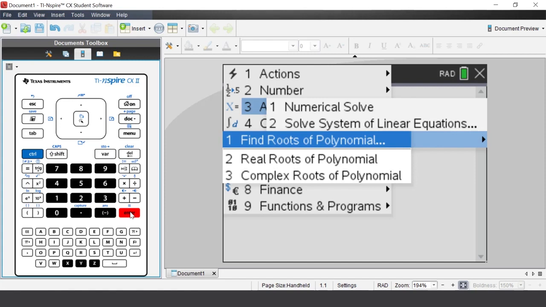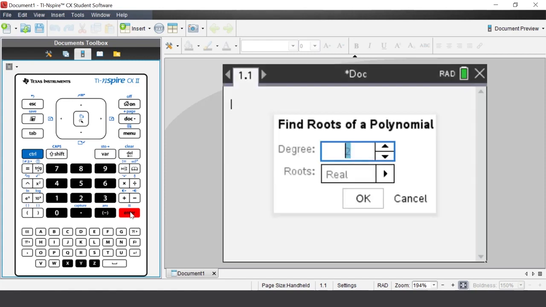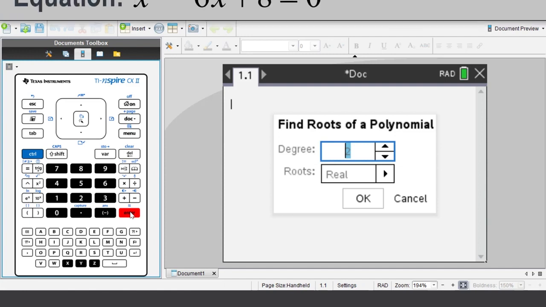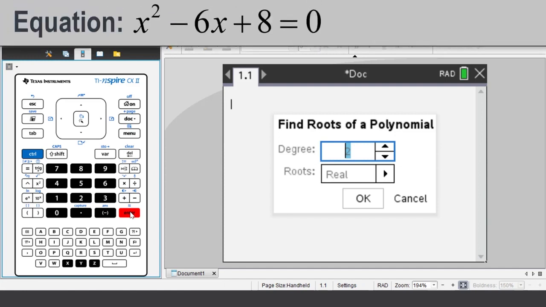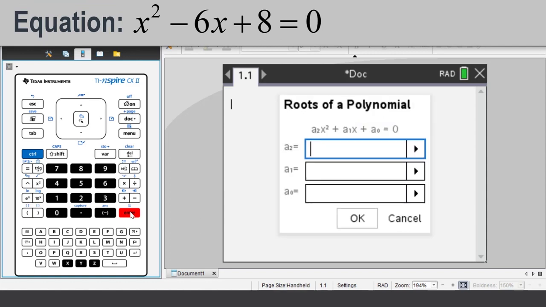Select Find Roots of Polynomials by pressing Enter. We're going to solve x squared minus 6x plus 8 is equal to 0. A pop-up window is shown. As the degree is 2, press Enter. The next pop-up window is shown. We are required to enter the coefficients and the constant term.